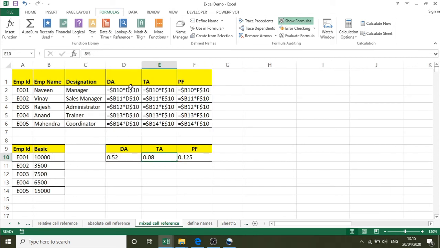See this. In the first cell it is basic into DA. In the second cell, the row number is changing but the column is the same. For basic, the row number is changing. For DA it is not changing. In the third row also basic is changed, DA is not changed. Similarly, when I go rightwards, it is referring to TA, but the column B is not changing to C or D. So this is how the mixed reference will work.